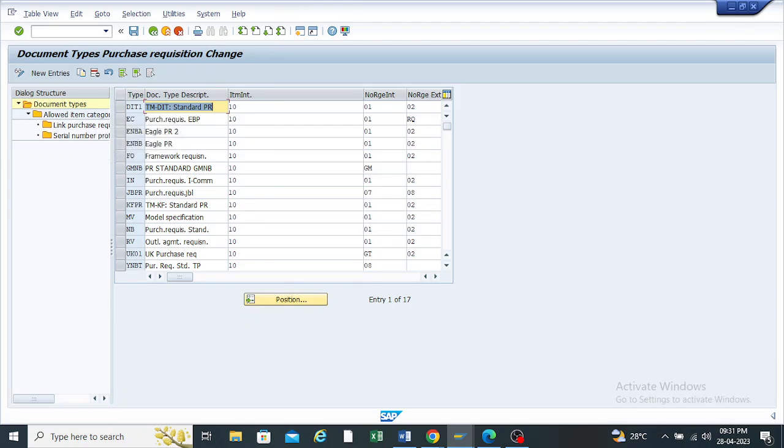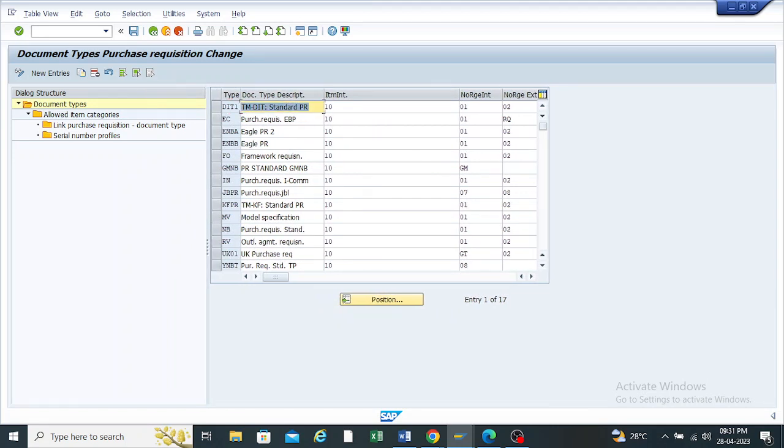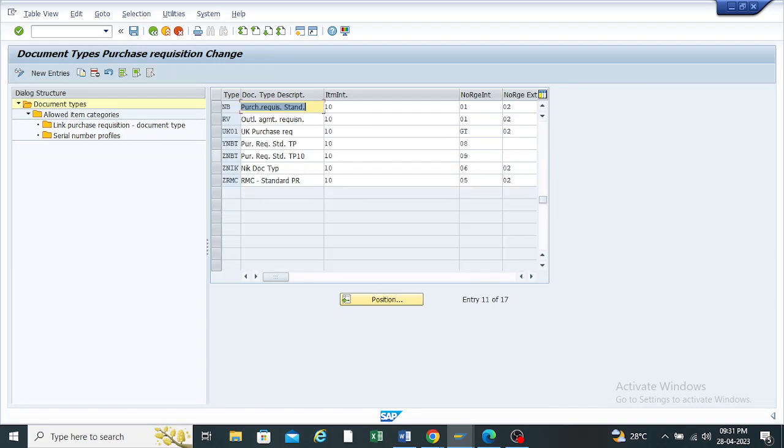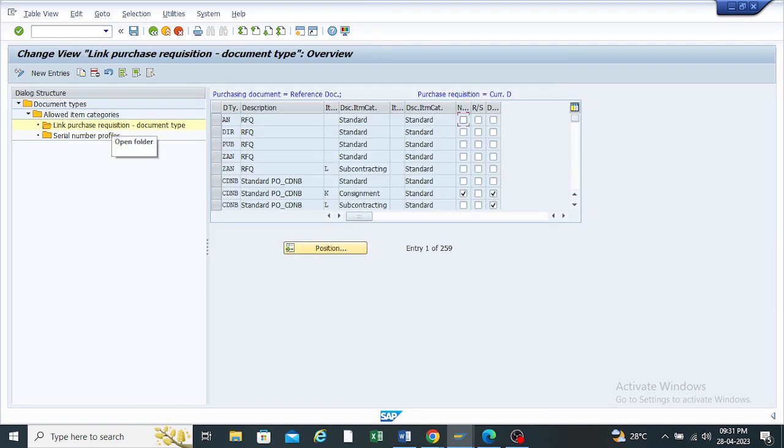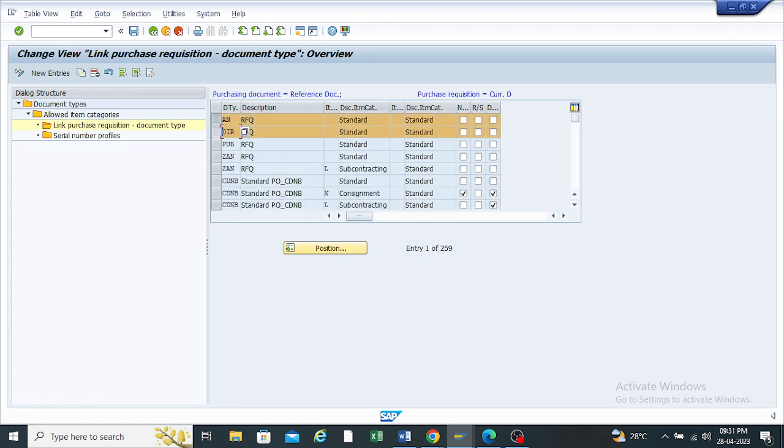After creating the document type, we have the option of linking the purchase requisition document type. So this is our customized document type here. If I select this link purchase requisition, this is nothing but the mapping of your document type with your RFQs and all the things here. So I will show you which type of error will come.